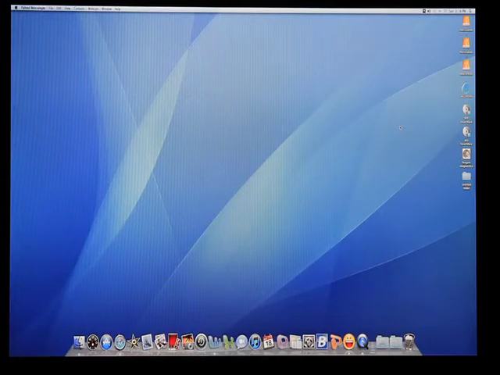Welcome to the Pocket Desktop tutorial to use your Pocket Desktop on a Macintosh-based system. First thing you need to do for a Macintosh-based system in order to use Pocket Desktop is to set the Macintosh up to boot from the Pocket Desktop disk.